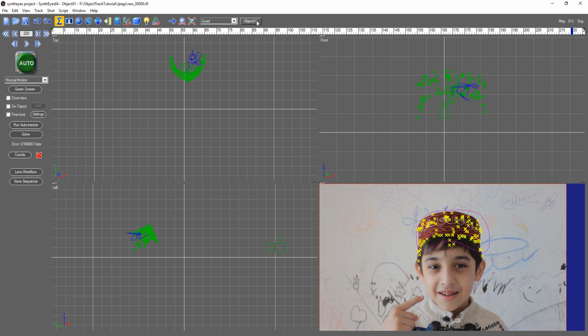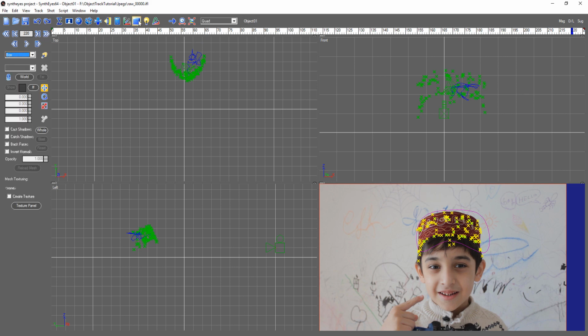Make sure that you are in the object mode, not in the camera mode. If you are in the wrong mode and you see the camera here, your trackers will be blue, and if you see that your trackers are green, it means you are in the right mode. Now you can go to the object creation panel. You can choose the cylinder, pick this one and start drawing the cylinder shape and finalize your cylinder. Now your cylinder is linked to this object because you were in the object mode.